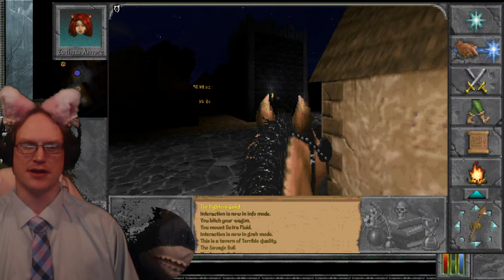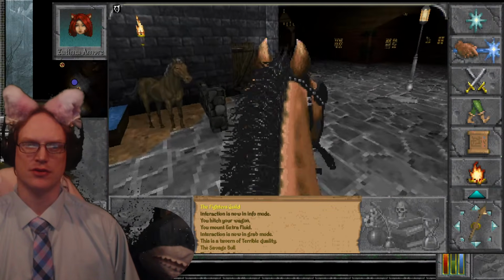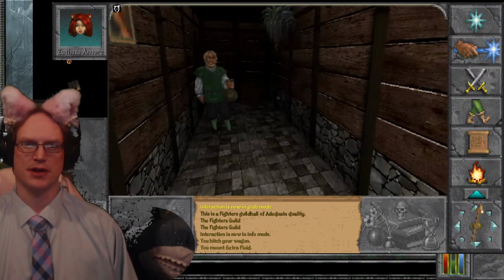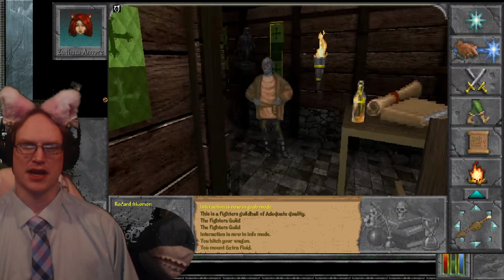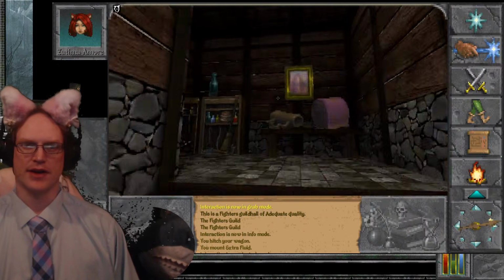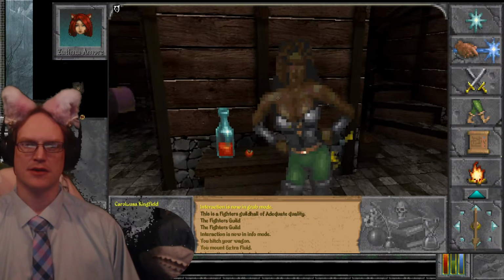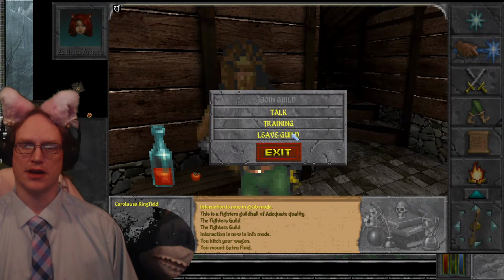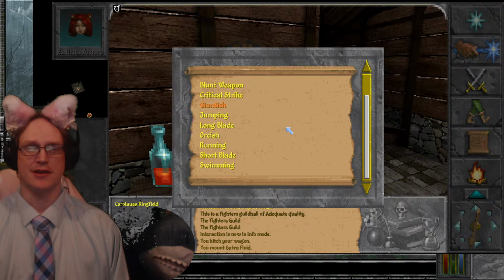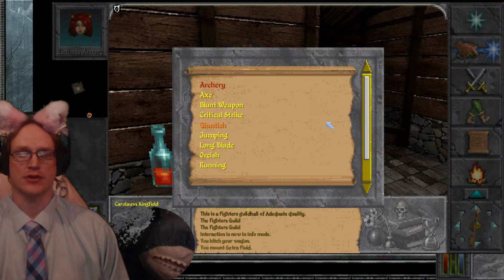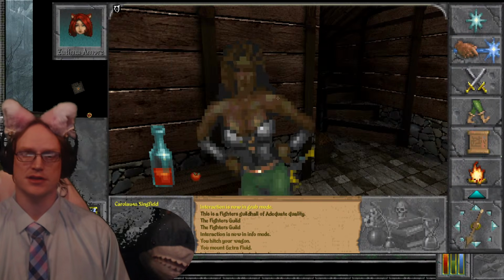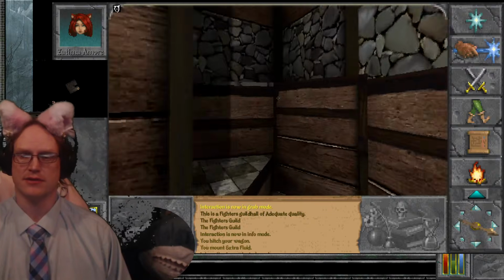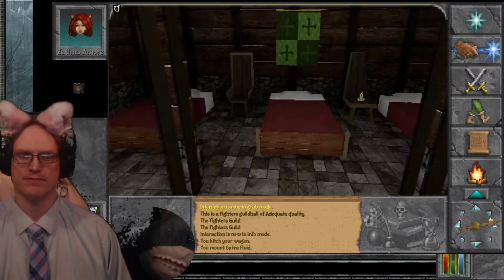Let me into the Fighters Guild. Yeah, I can get in the Fighters Guild. Cool. There's no food here, but this is an adequate quality Fighters Guild that I can take a nap in. Hello there. Want to train me? No, I don't want her training. Her training is for skills that I already have trained up.